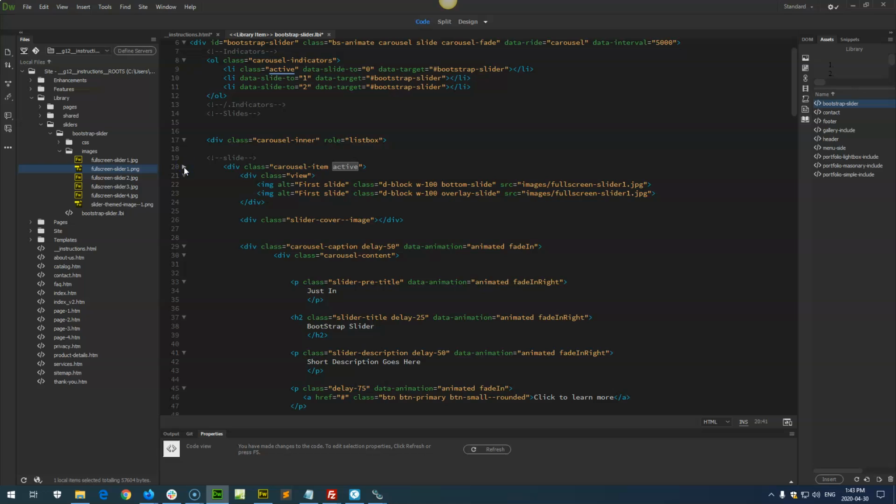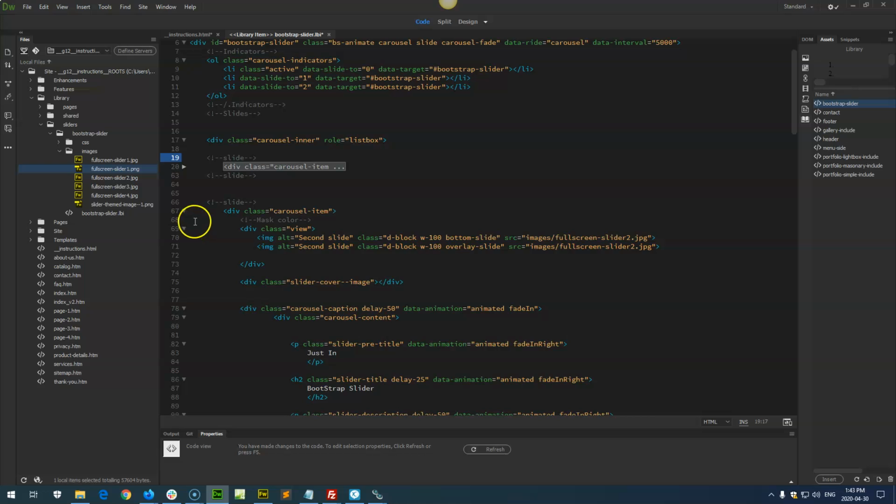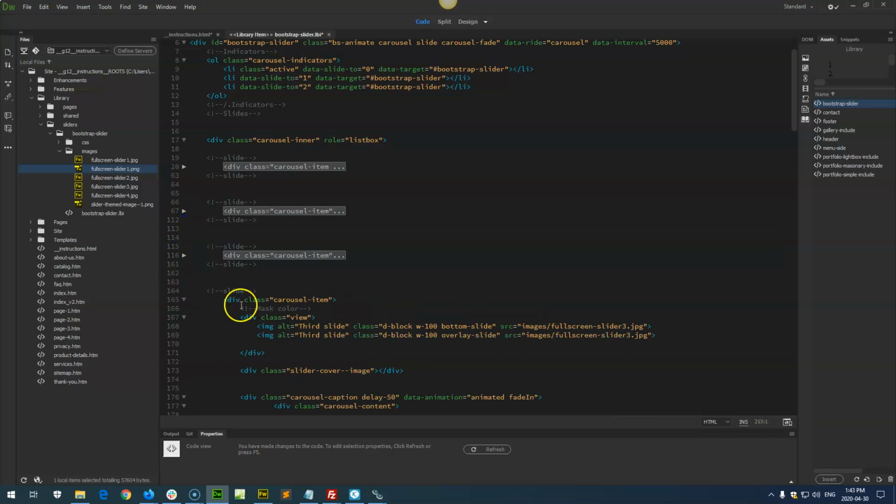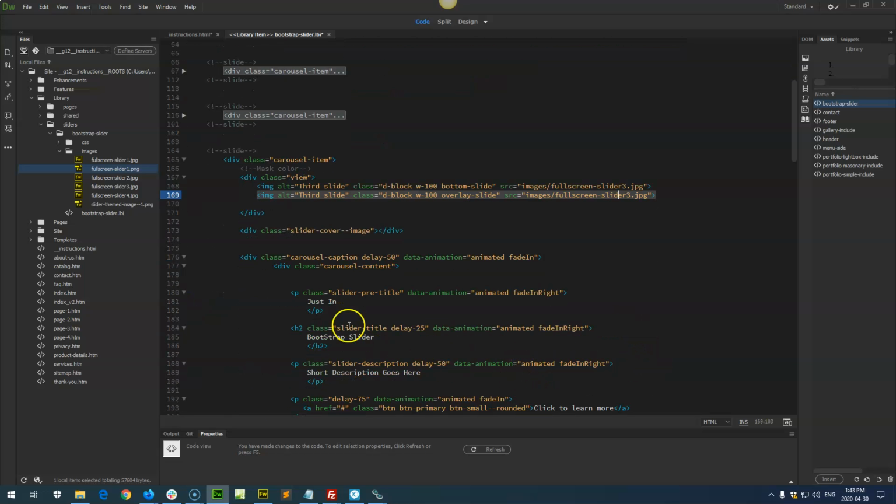But if you want to copy a slide, what I'm going to do here is, like I said, once again, just sort of minify everything. Take the last one, copy, paste. Okay. And then you just update the image and then you update the text.